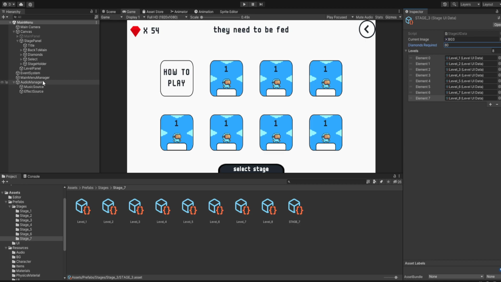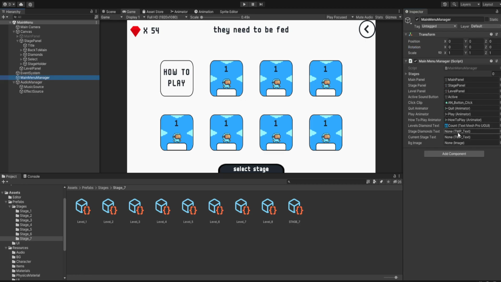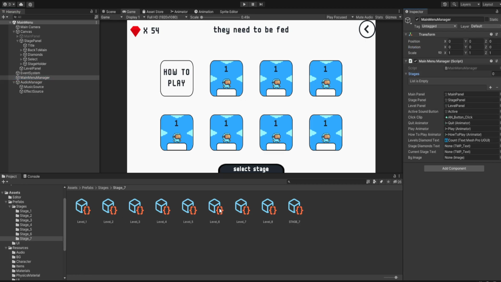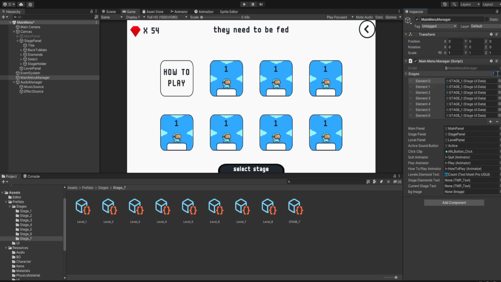So these are all the default presets. Now inside our main menu manager where we have our stages, we are going to add all of our stages. So let's just have a size of 7. So there's stage 1, stage 2, stage 3, stage 4, stage 5, stage 6, and stage 7.